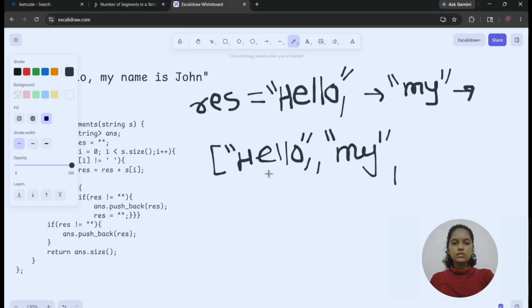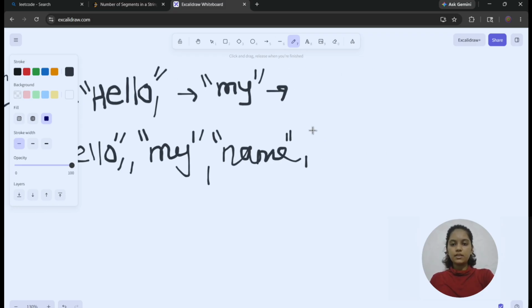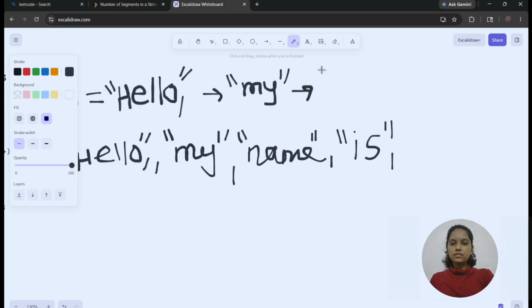So this loop runs again and again, and it stores the words hello, my, name. Also it stores name in the answer vector. After that it stores is when I am getting a space. After that, res now contains the word John. Now the for loop ends.